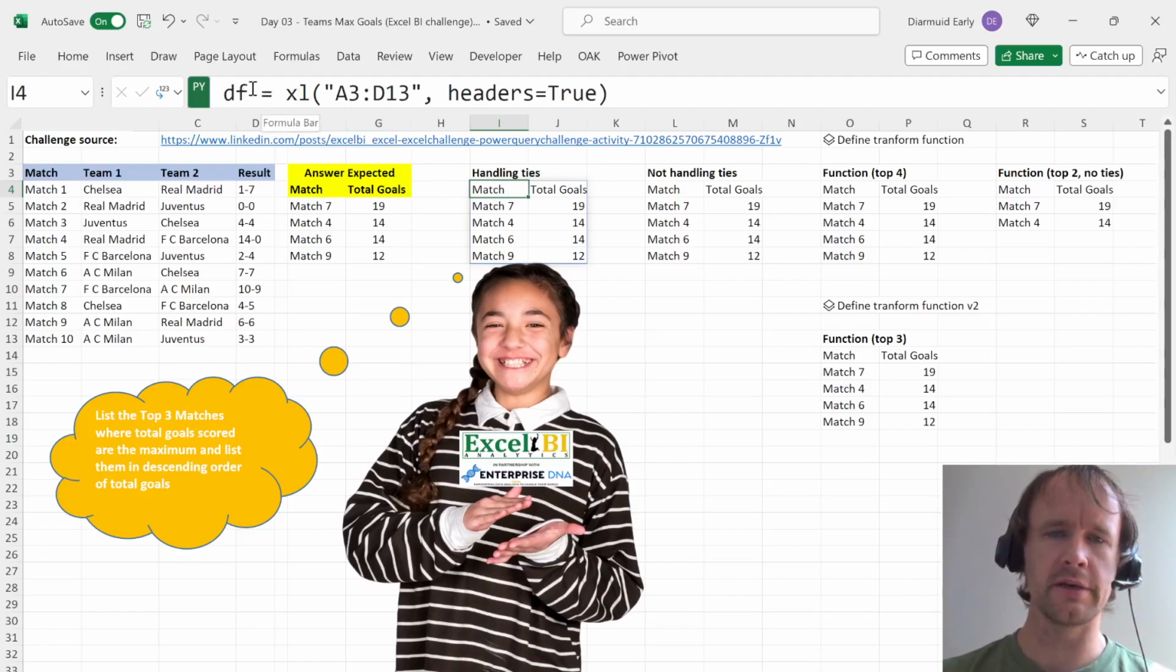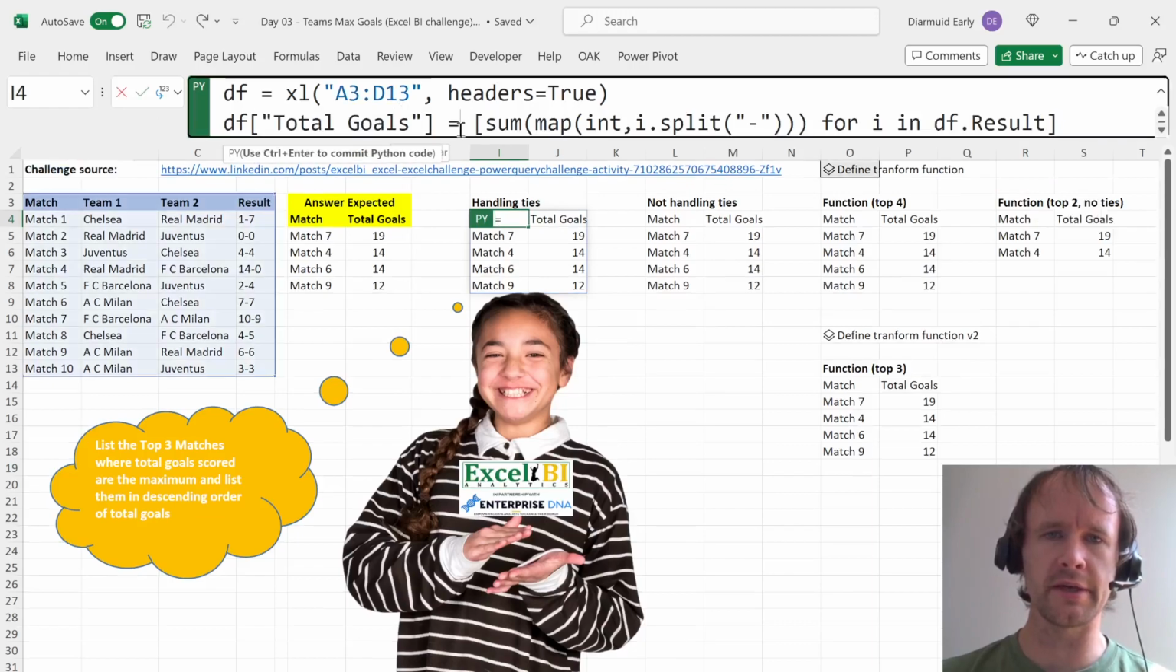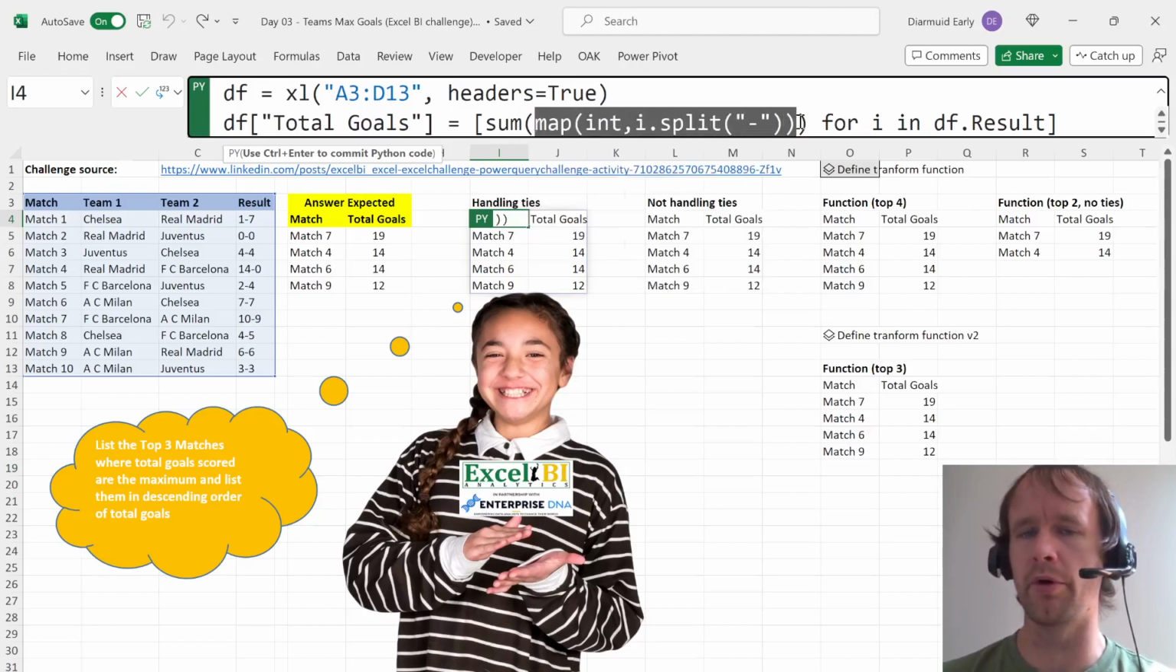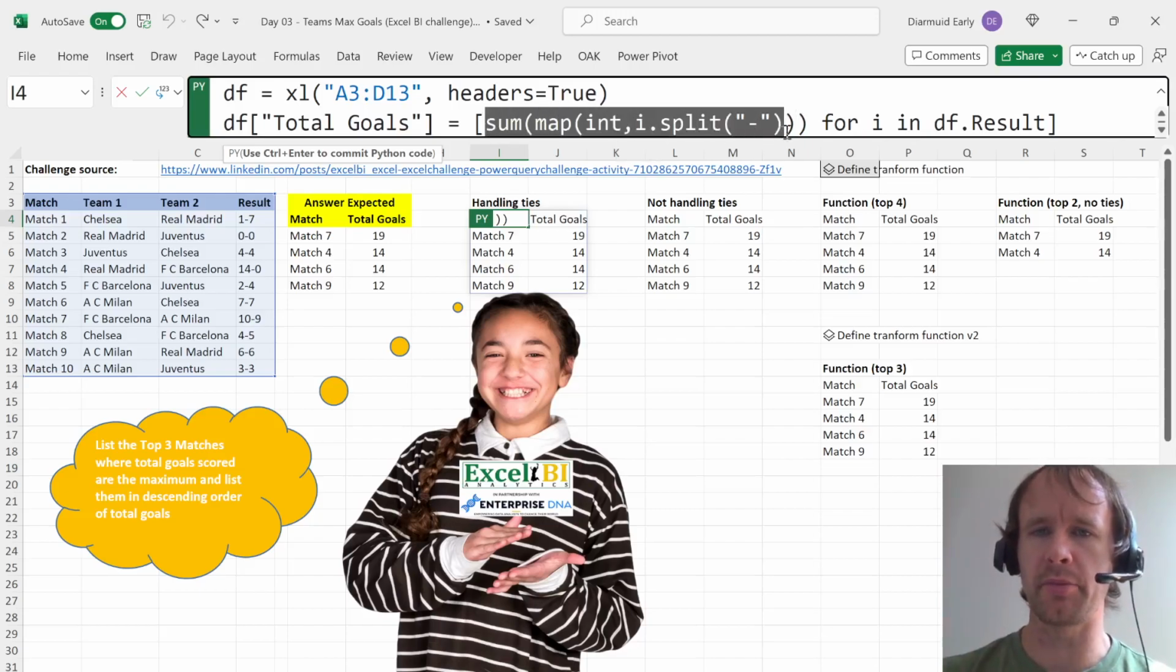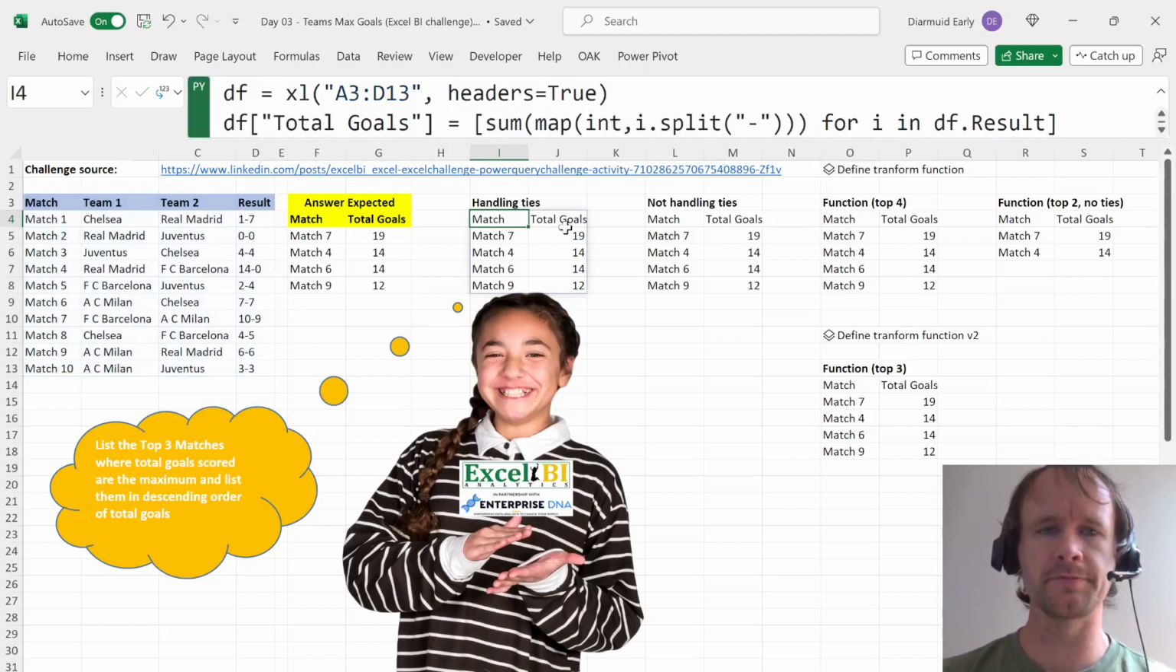First, we say define a data frame, which is this range here, headers equals true. Then we say we're going to add a column called total goals. So for i in df.result, in other words, for values in this column, we're going to split i based on a dash. We're going to map the int function onto that, and map because I wanted to apply it to both pieces, so I can't apply int directly to a list. I could also do this instead of a map. I could have more list comprehension here, but that's just how I did it. Sum them up, and that gives you your total number of goals.